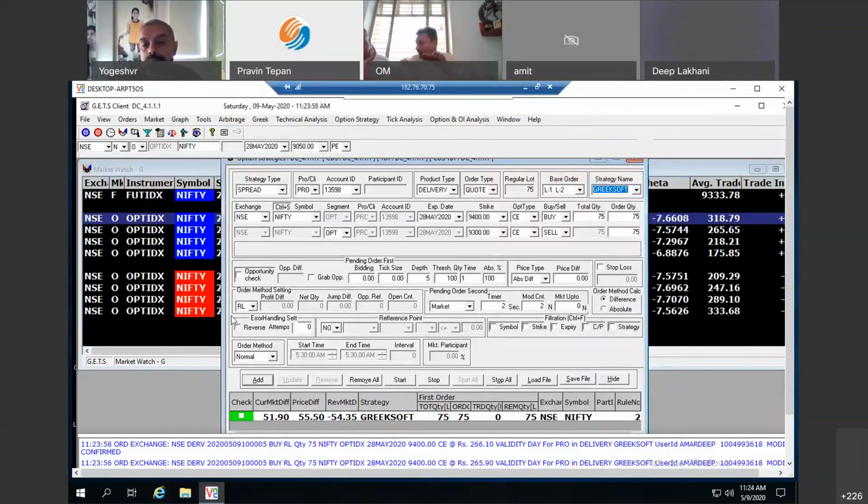Moving ahead, this was my regular order. I can also make a stop loss order, bracket order, as well as leap and jump. When we talk about stop loss order, I can put a stop loss entry as well as stop loss for a particular order. So I can put a stop loss difference and trigger point for the stop loss.